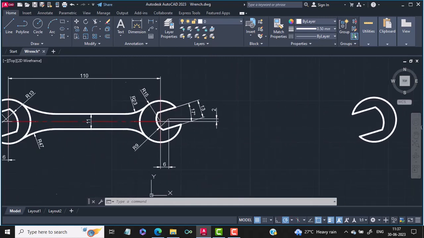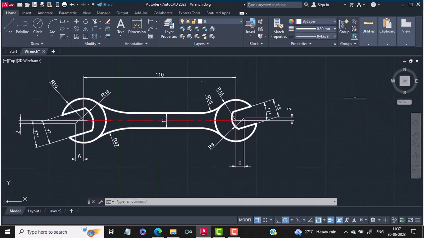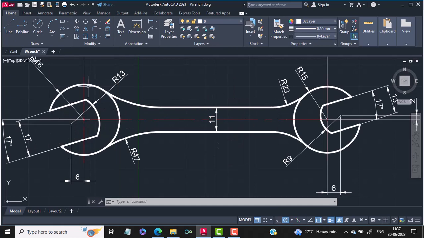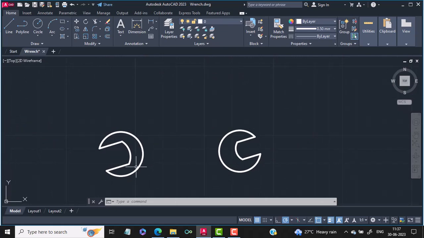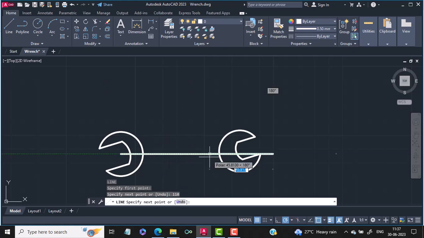Now the distance between the two ends of the wrench. So first you have to notice that the distance from the center point of the outer circle to the center point of this circle is 110. So we'll draw one line which extends from the center point of this circle at a distance of 110 units and hit enter.